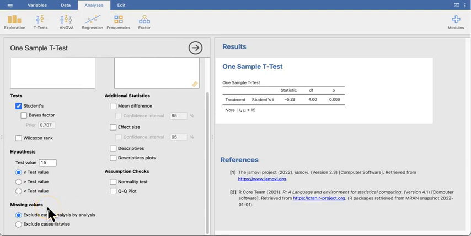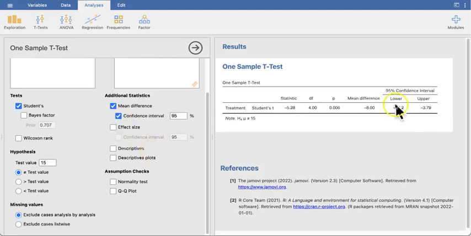You don't have to mess with missing values, at least not in this class. We're going to go here to additional statistics. I'm going to check mean difference, and it tells me what the mean difference is. But what I want is the confidence interval. So I'm going to click here for confidence interval. And that should be what the confidence interval is. But it's also actually set for 95%.